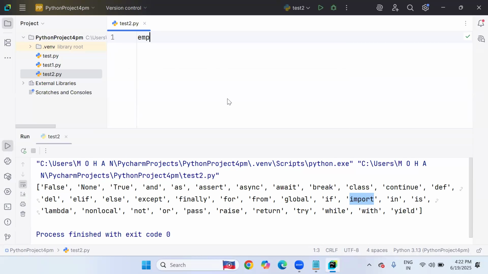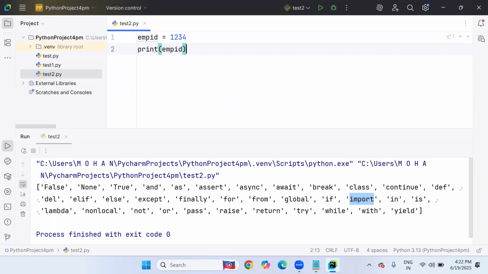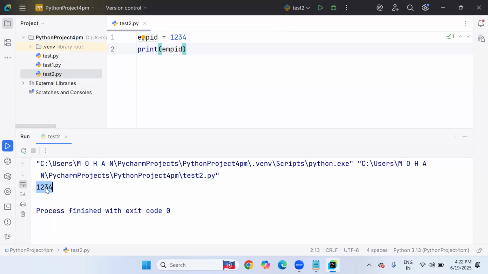Now empid is my variable name, equal to 1234. Print empid is the variable I'm printing. So when we run this, we'll get the output, right? The 1234 value we are printing. The reason is empid is a variable name, the value is 1234, and print empid works fine.